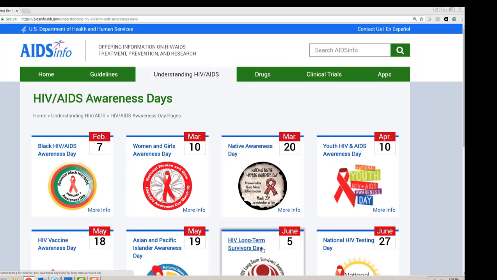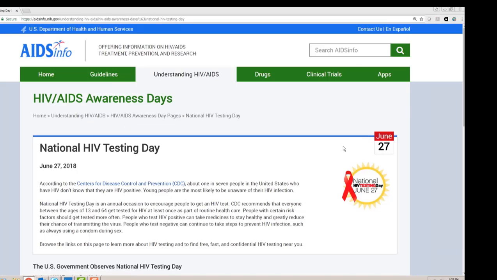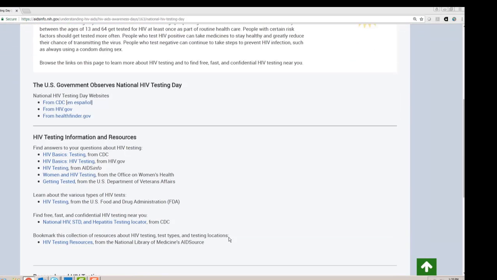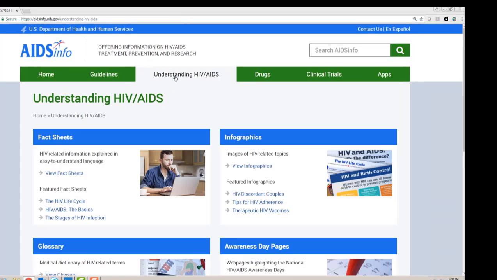There are a number of HIV-related awareness days throughout the year. Let's look at the National HIV Testing Day, which is June 27th. Linking here provides more information that may be helpful if you want to promote this particular awareness day. It also includes information on HIV testing. Let's go back again to the main Understanding HIV/AIDS page.